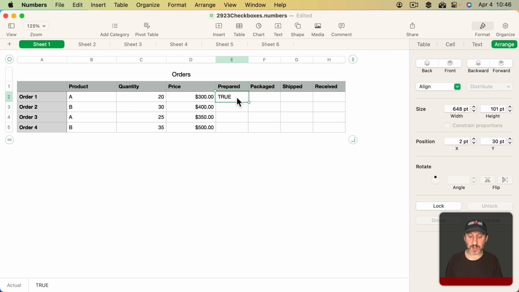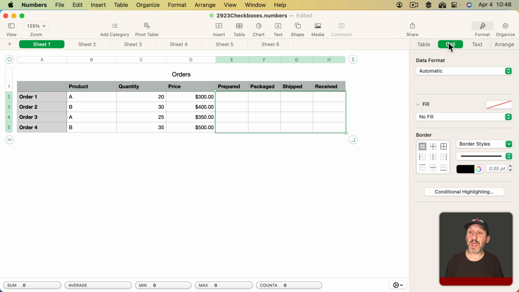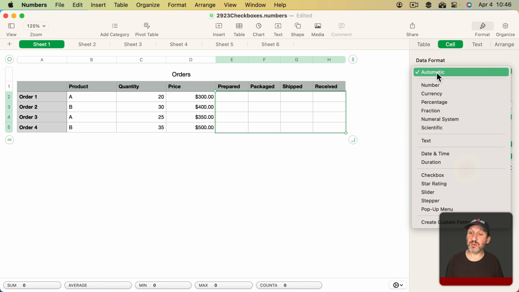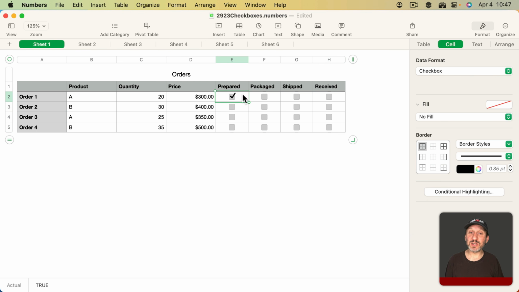But a better way to do it would be to select all of these cells and then go to Format, Cell, and then change the data format to Checkbox. And when I do that, a checkbox appears. If the value is blank or false, it's empty. But if I click it, it changes so there's a check mark there. Notice the actual value here is now true, whereas the actual value of this cell is false. So I can now go through and check each one of these off like that, and I can record in my spreadsheet very easily when things have been done.